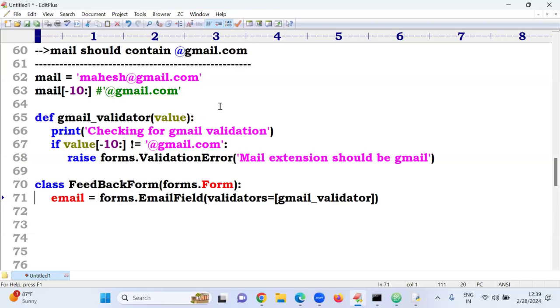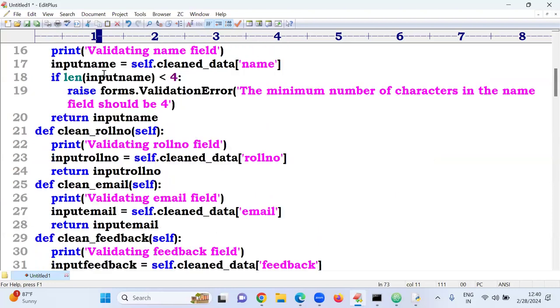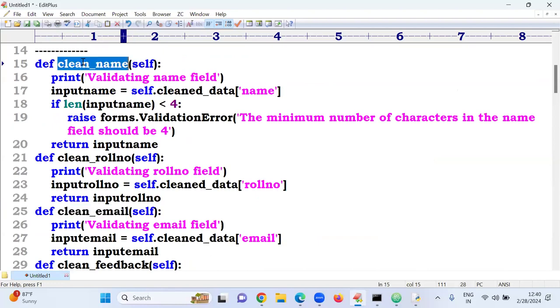Sir, in the first example there are three fields. I'm using 4 clean methods: clean_name, clean_roll_number, clean_feedback, clean_gmail. 4 methods I created. Now here also 3 methods are implemented and passed to the validators. My requirement: I want to validate the total form with a single clean method. How? Only one method, I don't want multiple methods. Starting with the first example, 4 methods I created: first method, second method, third method, and one more here.